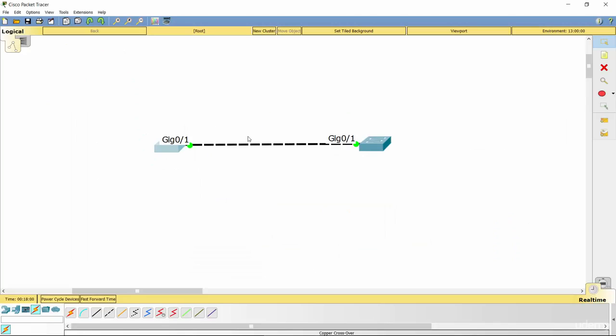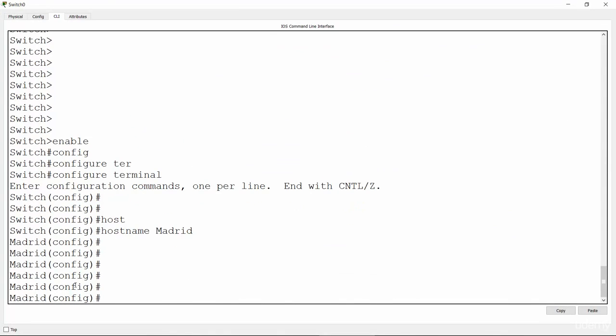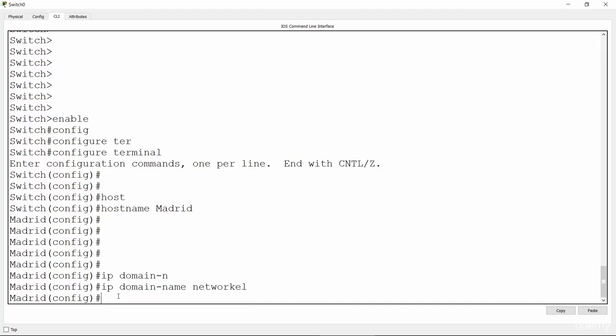So first I'm going into Madrid again. As you can see, I'm still in the configuration mode, so I don't need to type enable or configure terminal again. What I'm going to do is just make the SSH configuration. If you remember from our previous session, to set SSH up, first we need to define an IP domain name. IP domain name, let's say it's going to be networkel. I set my domain name first to define SSH.